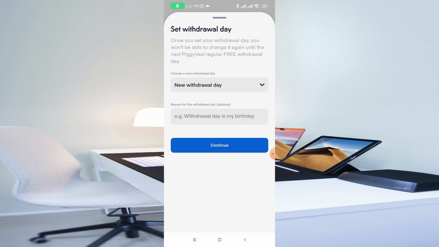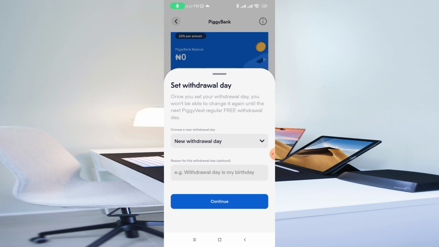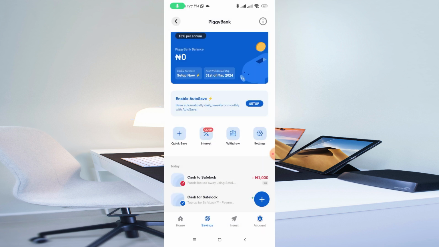So just choose a new withdrawal day, but the automatic day that they provided is 31st of March 2024, as you can see right there. So that is how you can set a withdrawal date on Piggyvest.